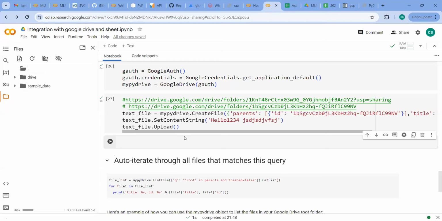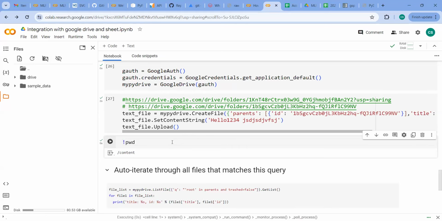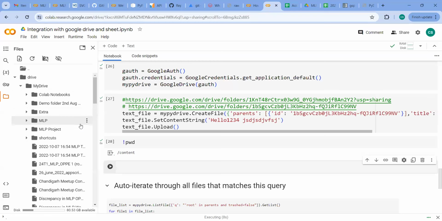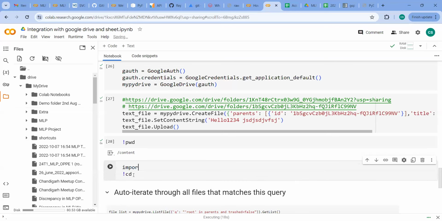Currently, I am in content. I write pwd. I am in content, but I need to go somewhere. Let's say this folder I want to go inside. So copy path. What I'll do, I'll do cd. But to do cd, I can't do cd directly. So for that, I need to import os or something.